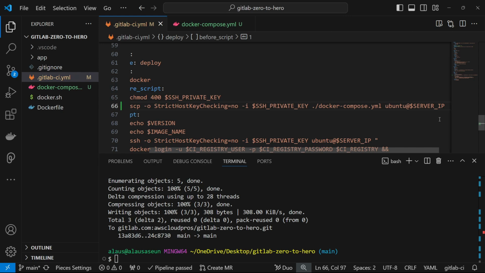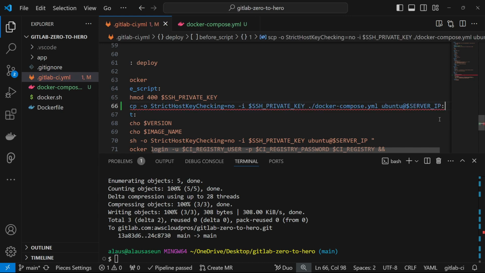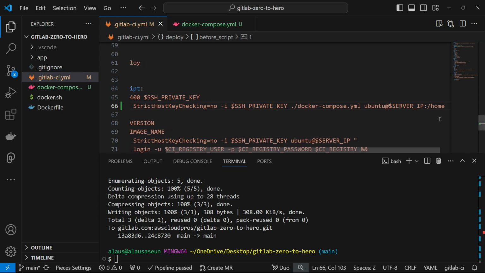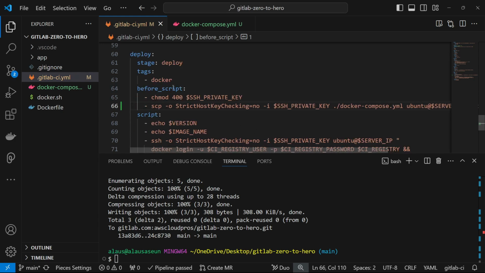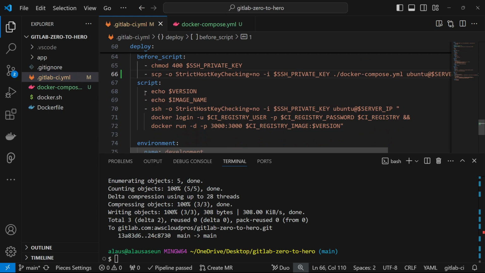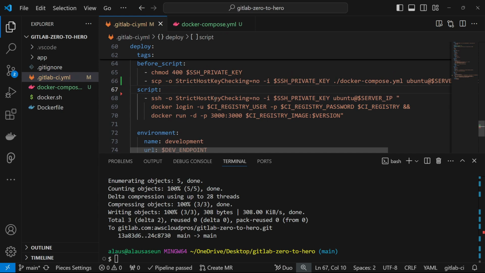So here, I'm going to specify the home directory of the Ubuntu user. I'm going to say colon, /home/ubuntu. So that's where I want to drop this file. So now that is the first step to running the script. In the before script, we have copied the file. So in the script section, we need to remove all of these. They've served their purpose.